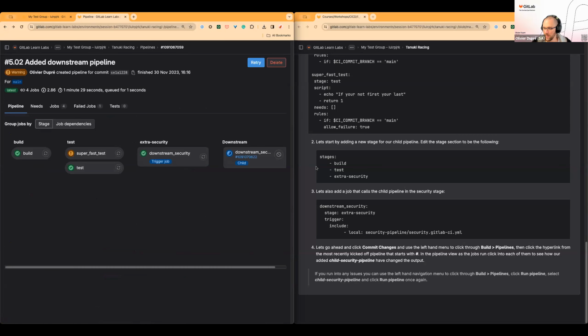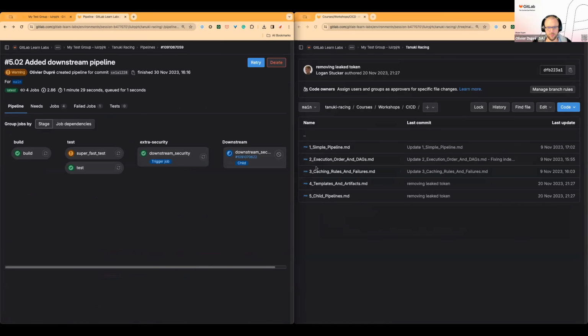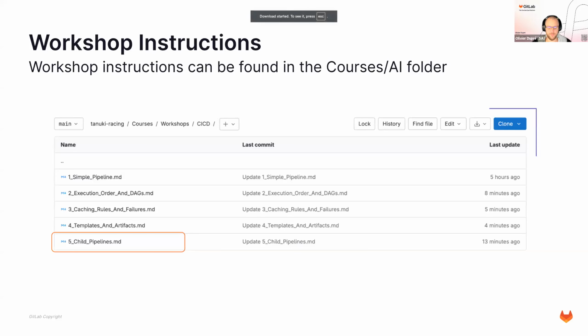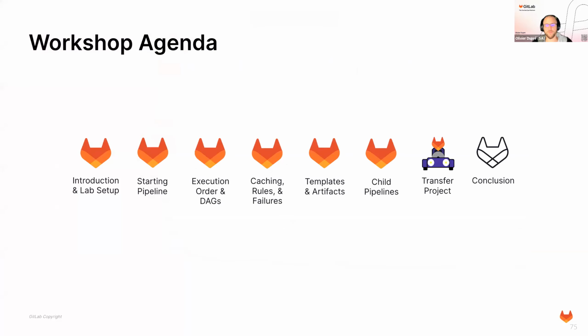So what have we covered so far before transferring the project? Let's recap what we have seen so far. We have started a pipeline from scratch, for everyone to be ready to go and have the basic understanding. Then we have seen how we can order things and create a dependency graph between all our jobs, to have them execute as fast as we want and to link them the way we want them to be linked.